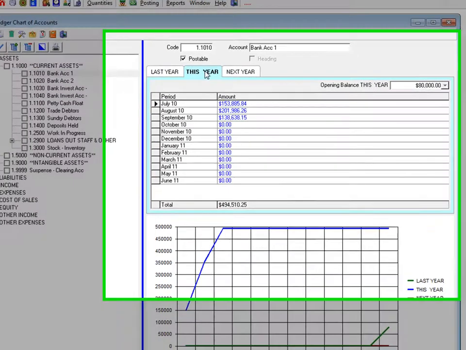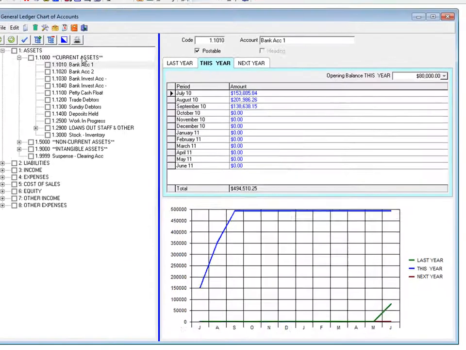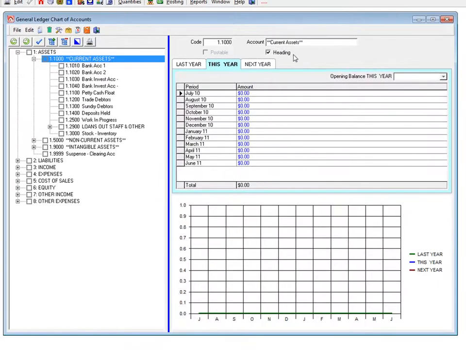You can click on the period tabs to see the figures for each GL period. Note this is a postable account, which means transactions can be posted to this account. Some accounts are headings only and you can't post to them.